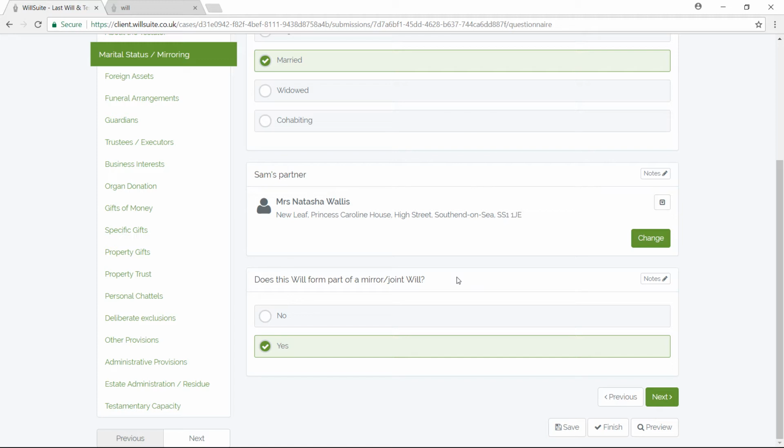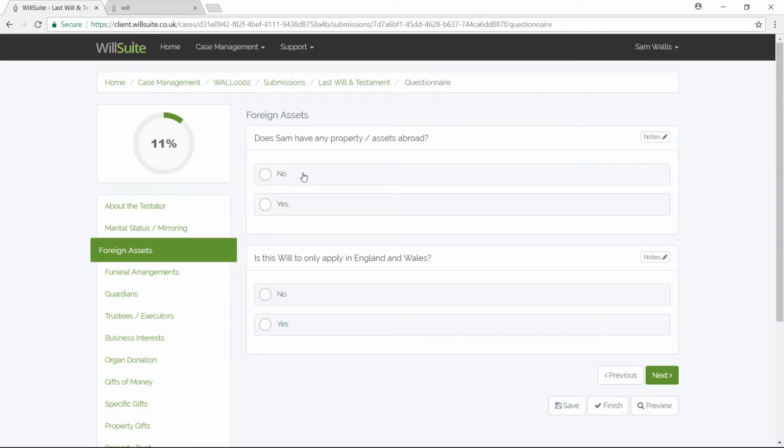So that when we do come to mirror the will by clicking just one button, the system already knows the relationships between the people in the will and the testators. So very little to do after the first round of data entry. So I'm just going to click next and pop to the foreign assets section.